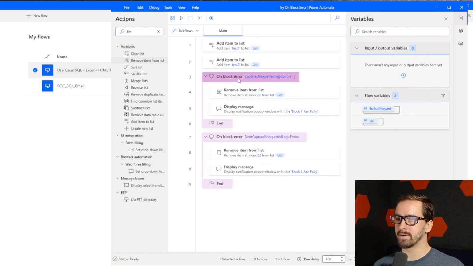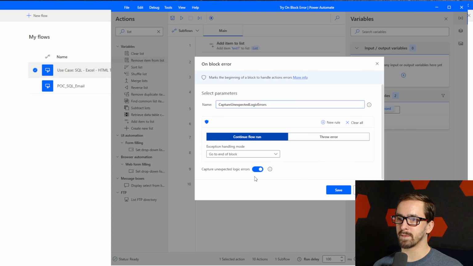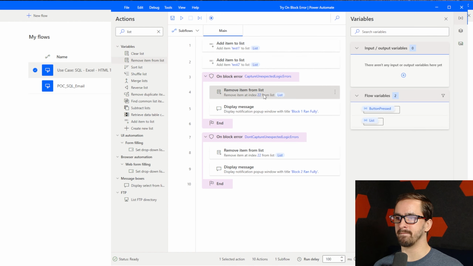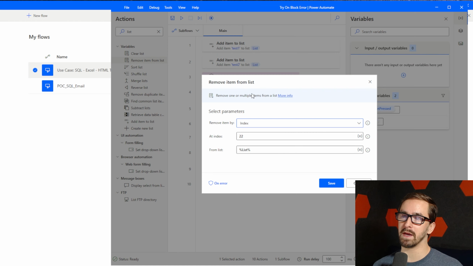Okay, what I've switched around to now is that we are going to capture unexpected logic errors in the first block. This is an unexpected logic error because ideally, if you design your code right, it shouldn't be possible to try to retrieve an item at an index that doesn't exist. That means you've probably designed your code wrong. So maybe that's what the purpose of this would be, right?